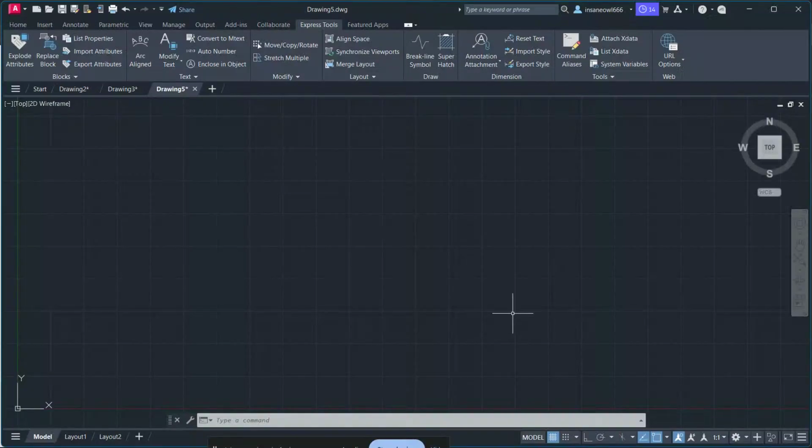In today's video, I'm going to show you how to use SuperHatch in AutoCAD step by step so you can quickly fill closed areas with an image, block, or external reference. This is a really useful tool if you want to create more detailed drawings, add logos, or apply custom patterns inside boundaries without doing everything manually.